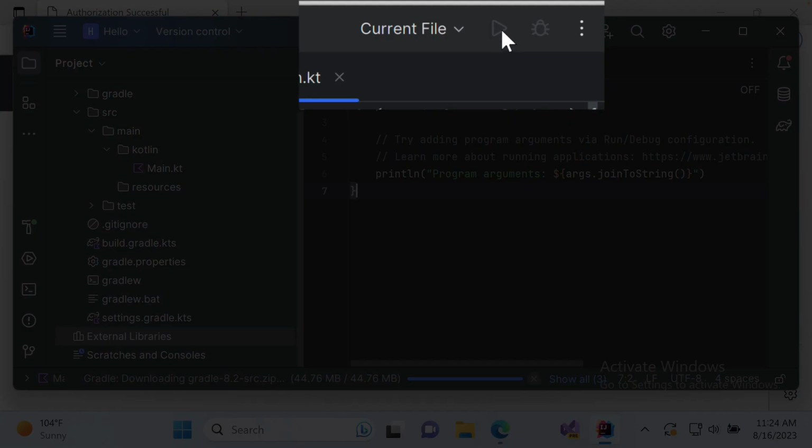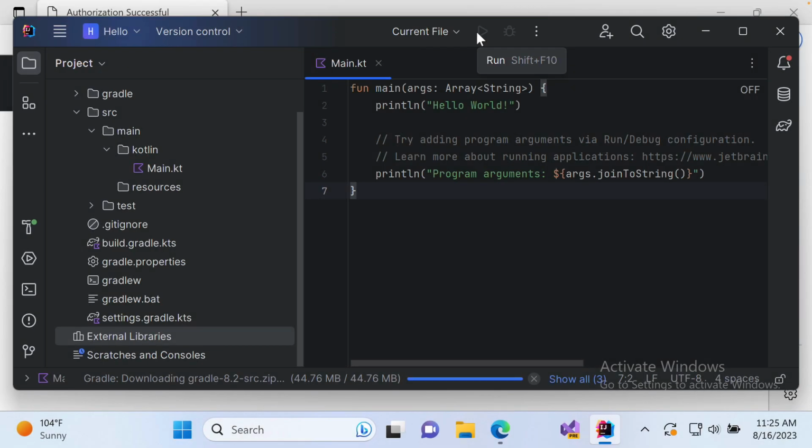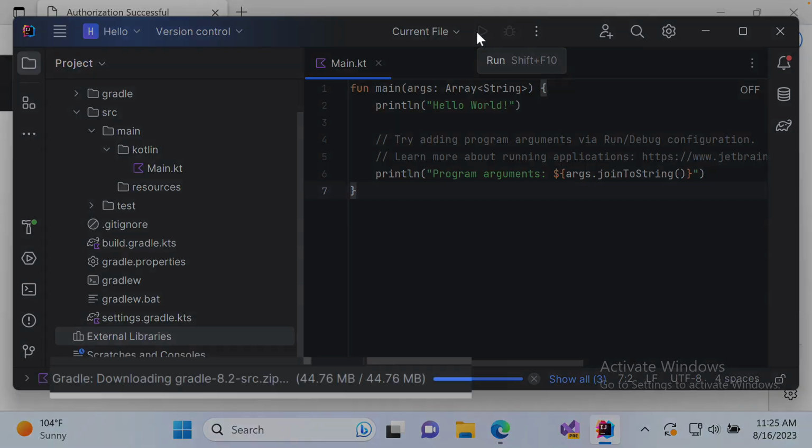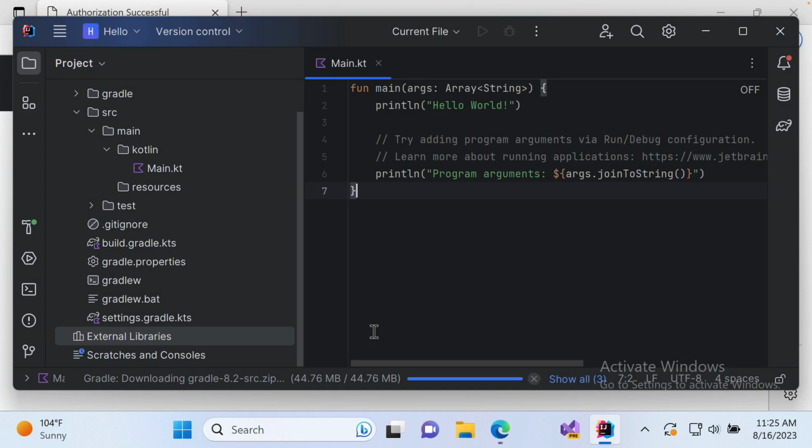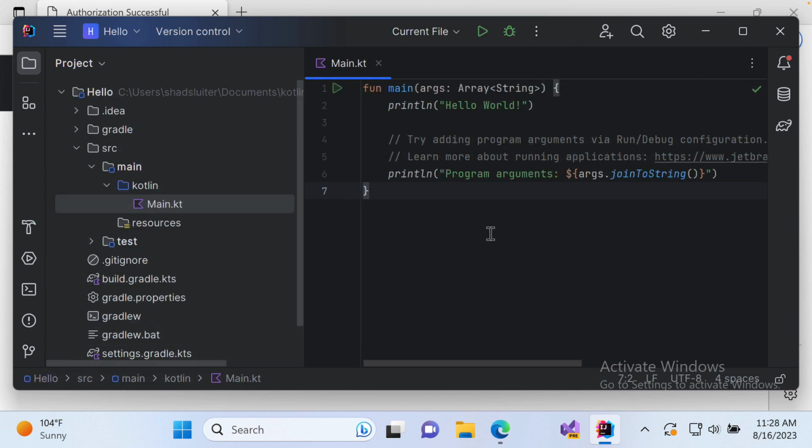If I were to try to run this program now, you can see that the run button is a gray triangle, which means it's not ready yet. So be patient and wait for all of this stuff to download, especially on the first time. This takes a little while. Okay, finally, it looks like we're finished.